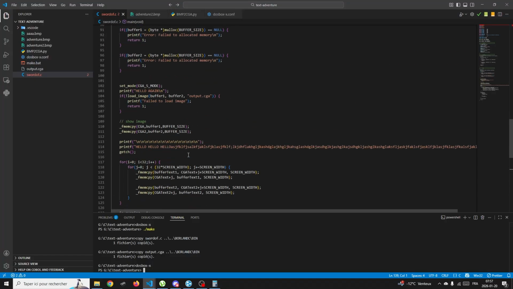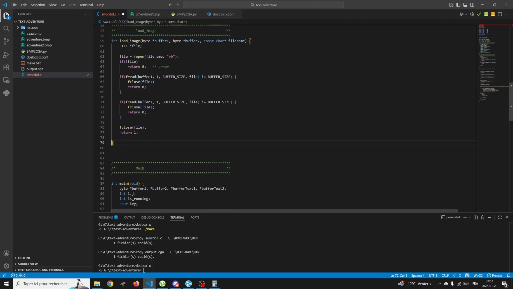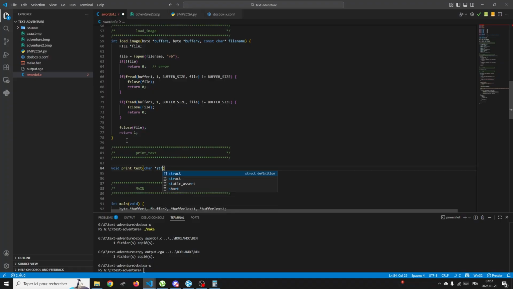All right. So right now, what we want is to do our own print text. So we're gonna copy this here. It's gonna be called print text. All right. So void print text, character string.